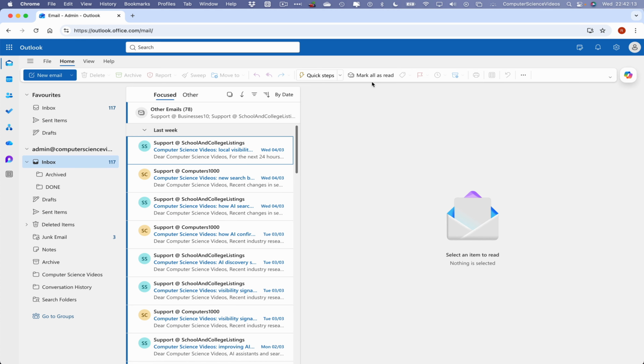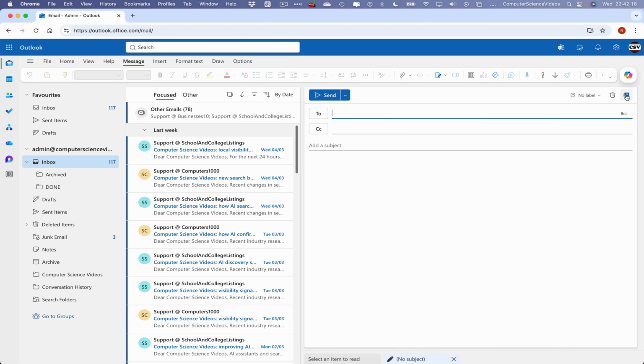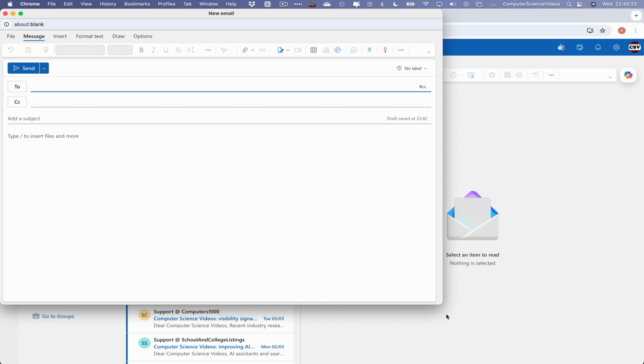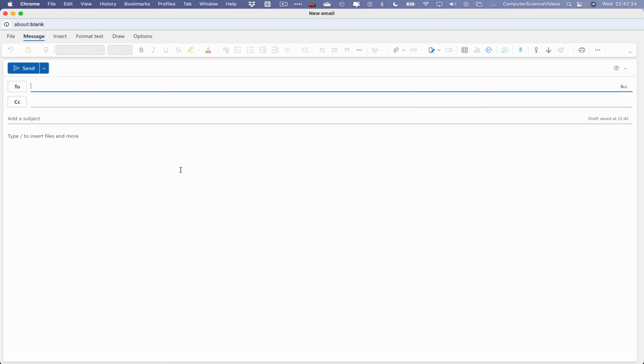Now let's go to the left-hand side navigation menu, go to New Email, click on this. Increase the size of the email window, and now what we want to do is the recipient will be ourselves, which is admin@ComputerScienceVideos.com.